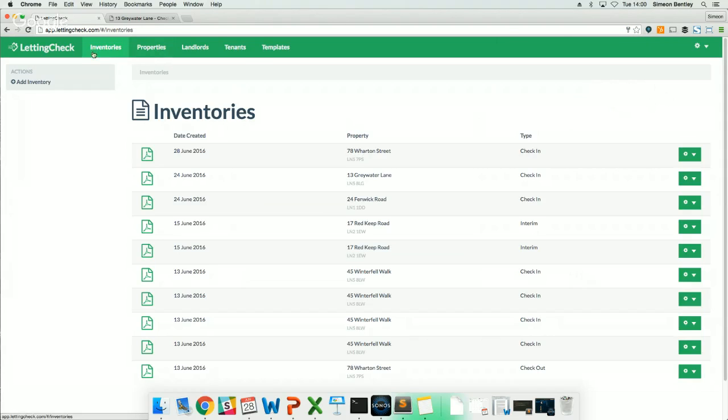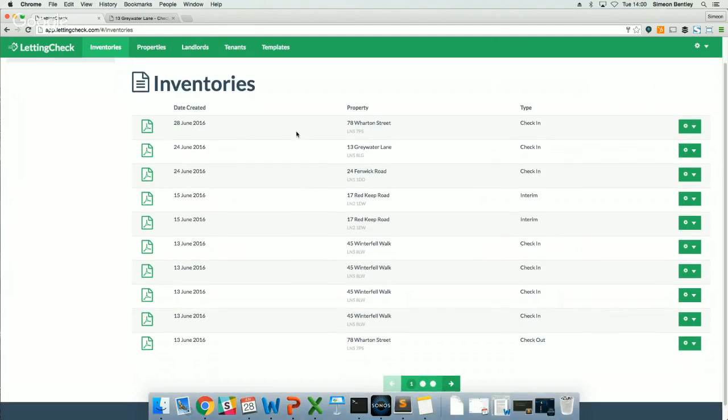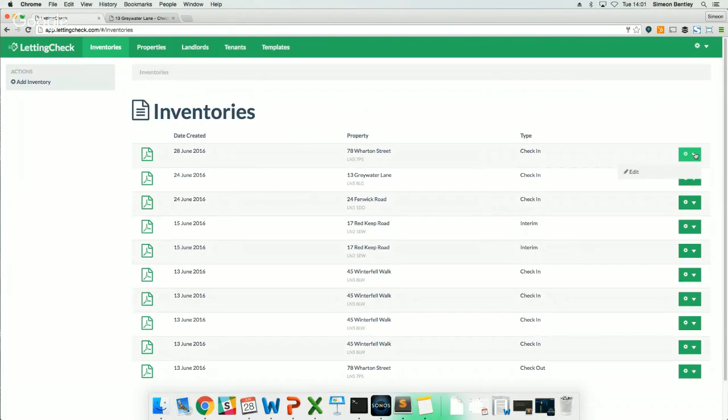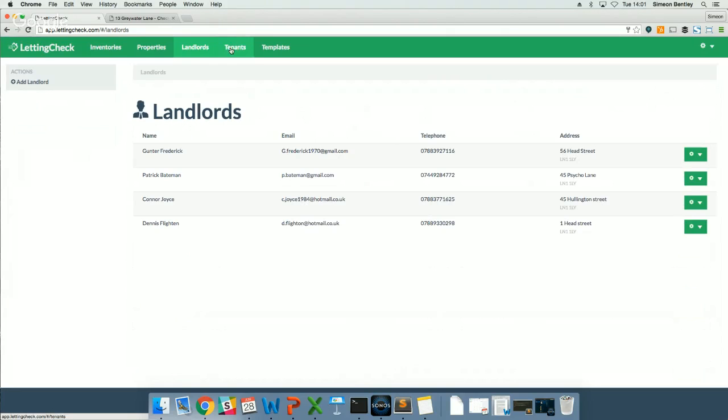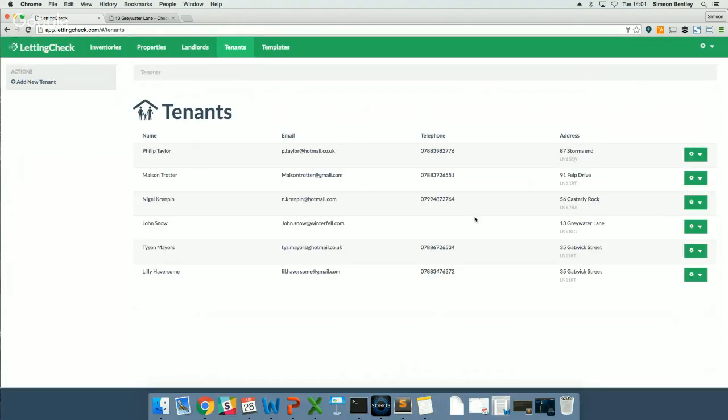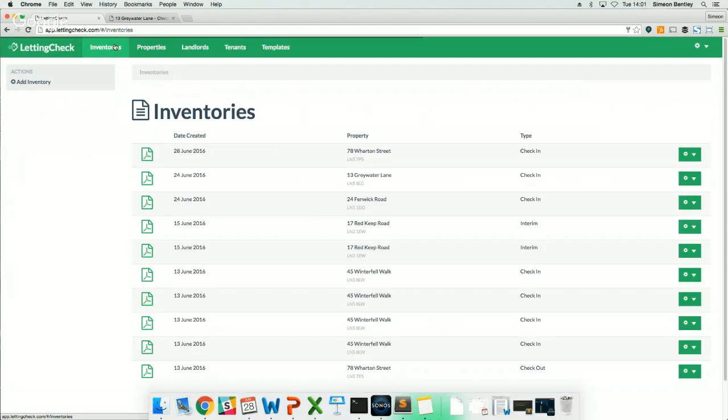Okay, so if we click on inventories, we have a list of all of our reports in chronological order. On the right in green, we have the option to edit, whereas on the left, we can add an inventory. If we head over to properties, it's much the same. We have a list of all of our properties with the option to view, edit, add a property photo on the right, or to add a property on the left. We have a few more details with landlords and tenants, just a few more contact details like phone and email address.